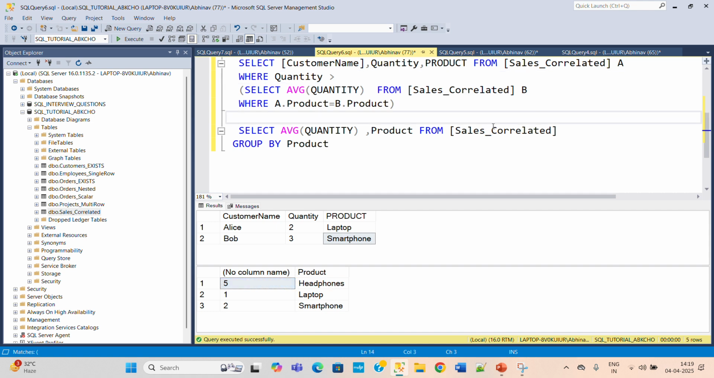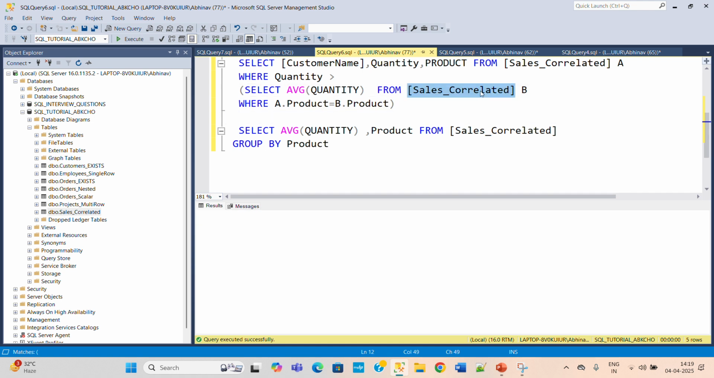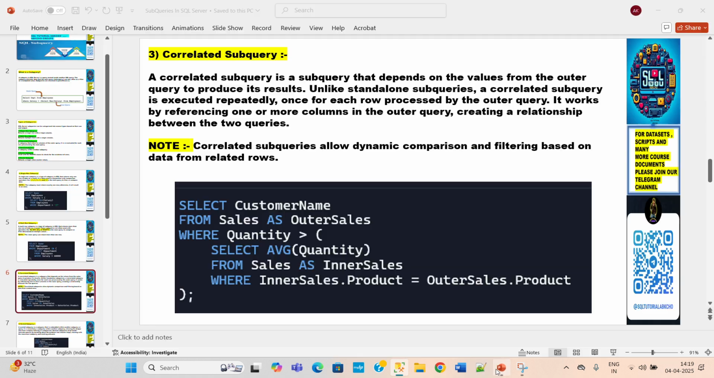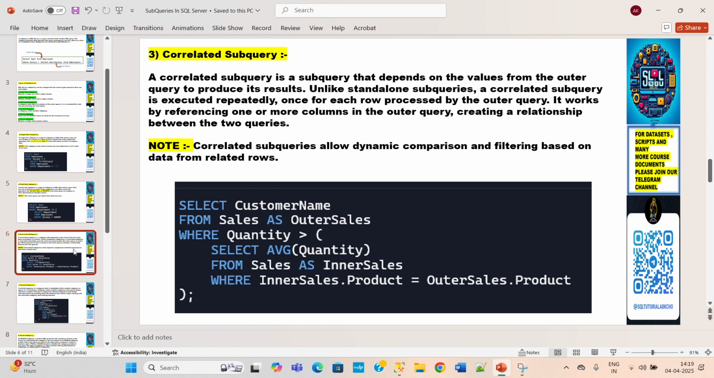So let's check the result for headphone. See here, only Dinah has the headphone, and she has bought 5 quantities, and the average for this is also 5, which is not less than the value she has bought, so this result is not coming. Okay, so the correlated subquery is clear to everyone. Basically, a correlated subquery refers to the outer query for its result set. That is the main agenda for the correlated subquery. Now move on to the next subquery.